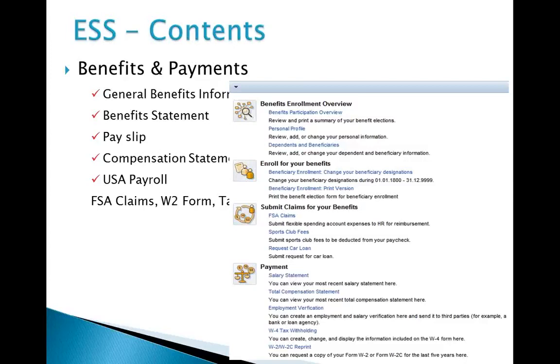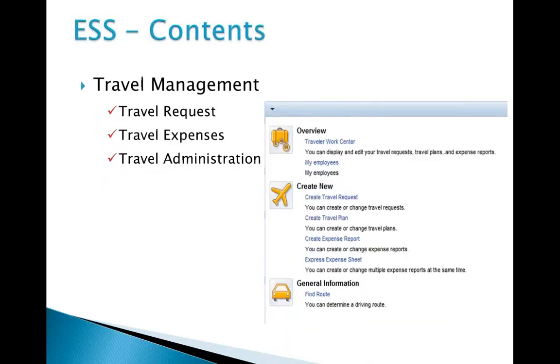If you want me to cover the Indian payroll specific scenarios, then we will cover those also. And in travel management, we are going to see the travel request, how the employee is going to raise the travel request, and how the employee is going to claim the travel expenses, and how we can administrate it.